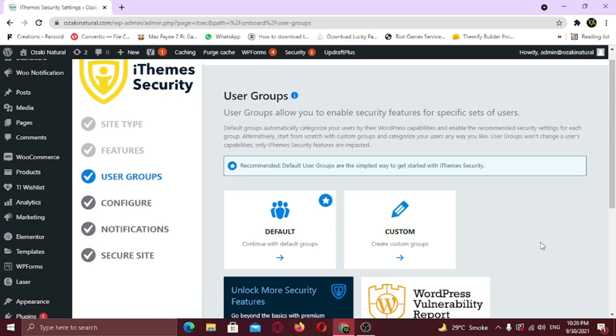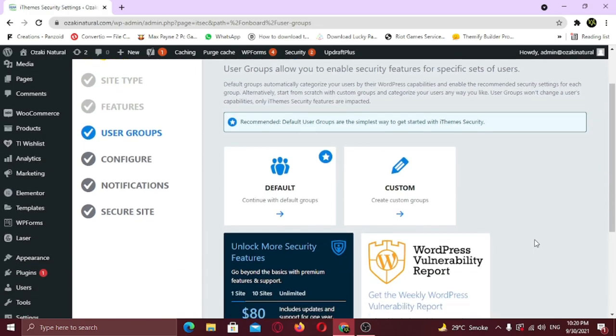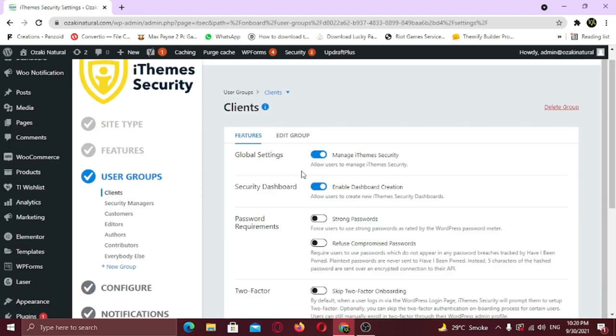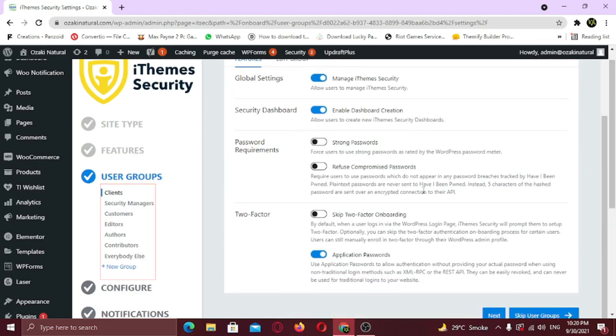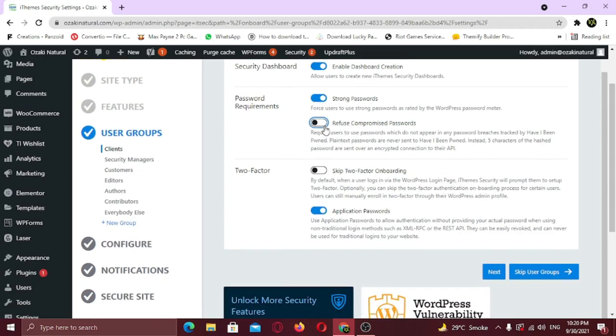Now what you need to do. Create user groups to enable security features for a specific set of users. If you select default, it will automatically categorize your users by their WordPress capabilities and enable recommended settings for them. So I am going to select default. Now here you need to configure the security settings for each user role. For clients, I am going to enable strong password. And I am going to enable refuse compromised passwords. Click next.